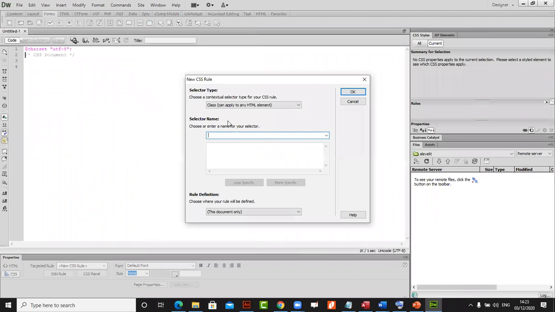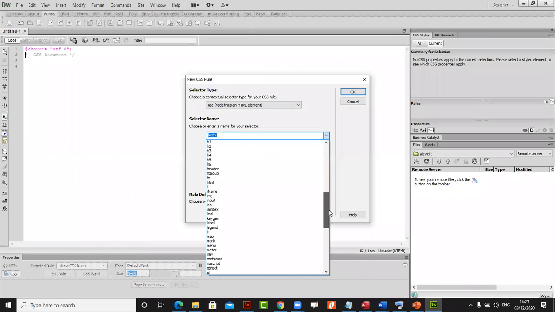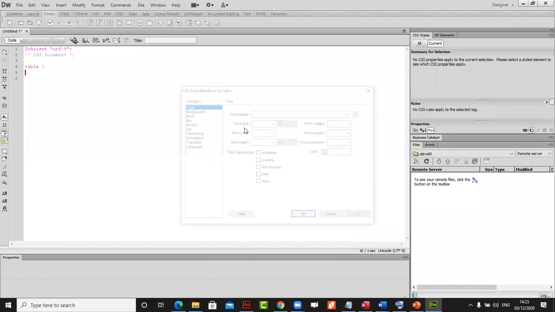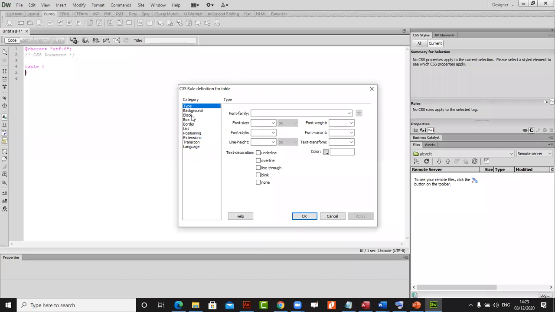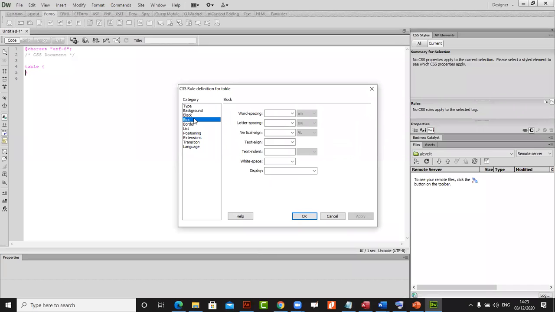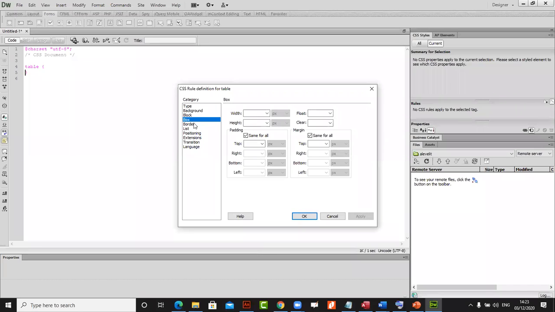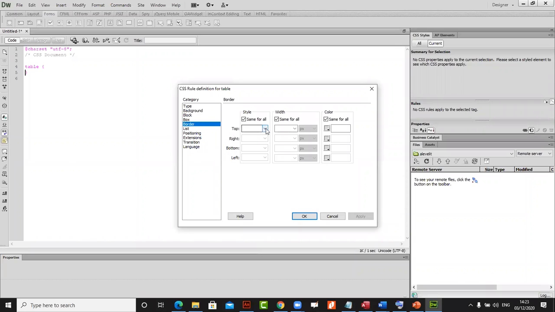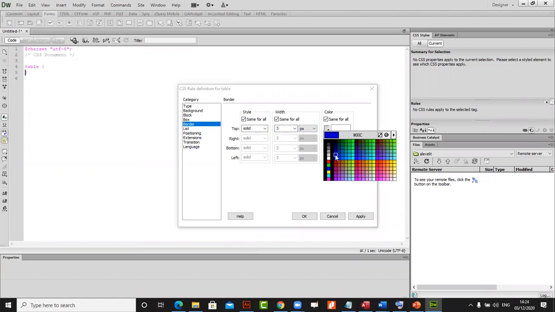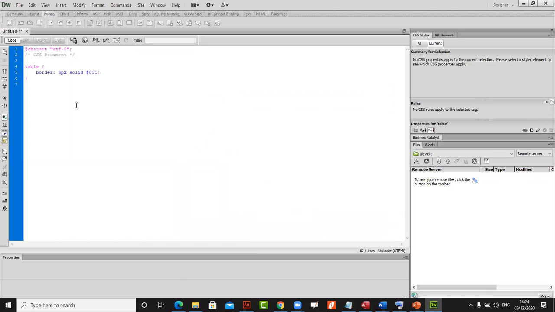So I'll make a new tag for the table first of all, and I would say over here that I want this to be solid and it should be thick, let's say 3 point thick, and it should be blue color. Apply.